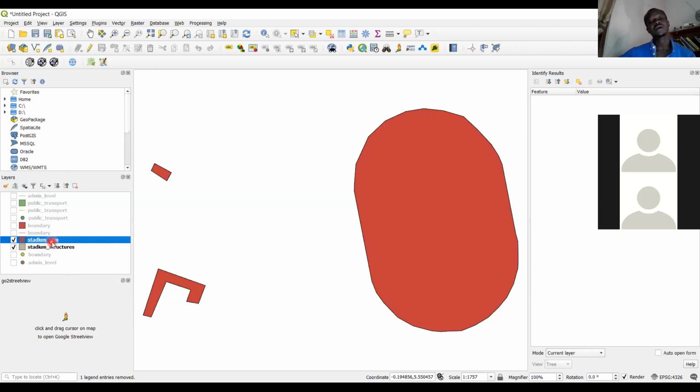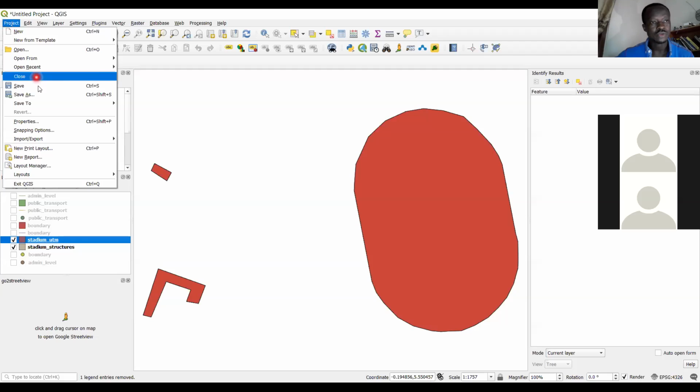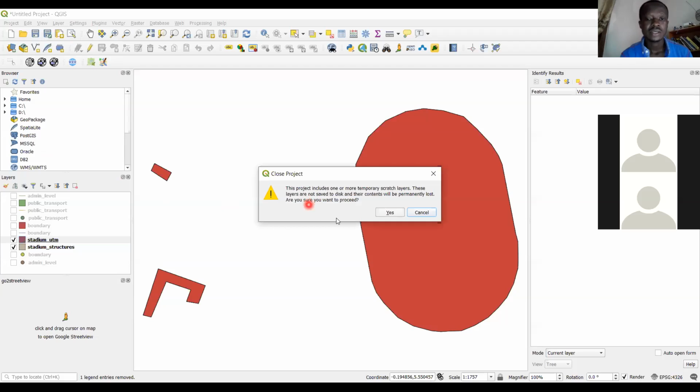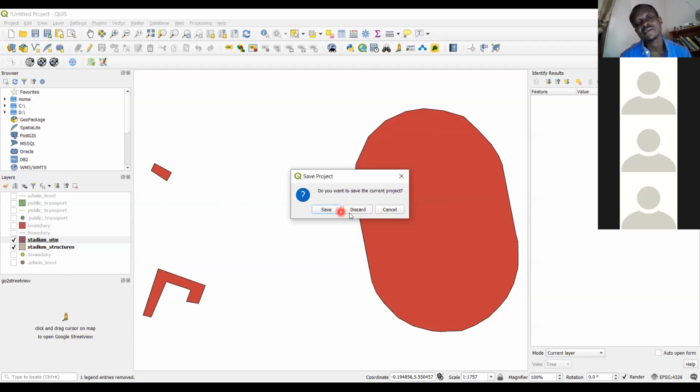All right. So now that is your projected file, but how do we know that it's really the one we are looking for? The best way to do that is let's close the whole thing. So go to projects and then go to exit QGIS. Can you do that for me? Are you sure you want to proceed? Yes. You can even save it, but I'm not going to save it.